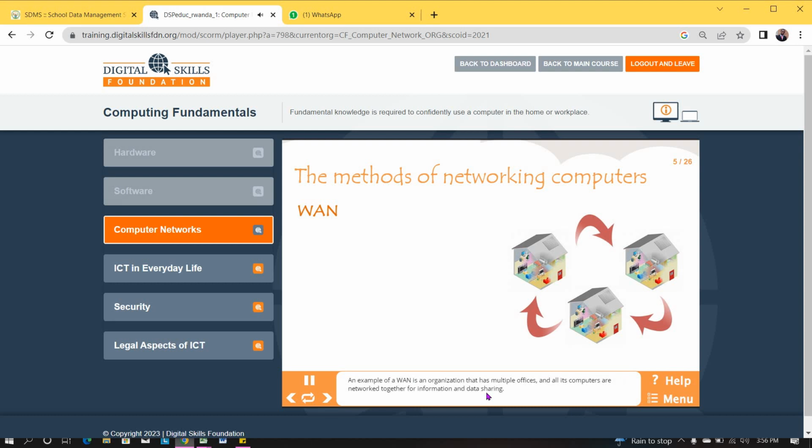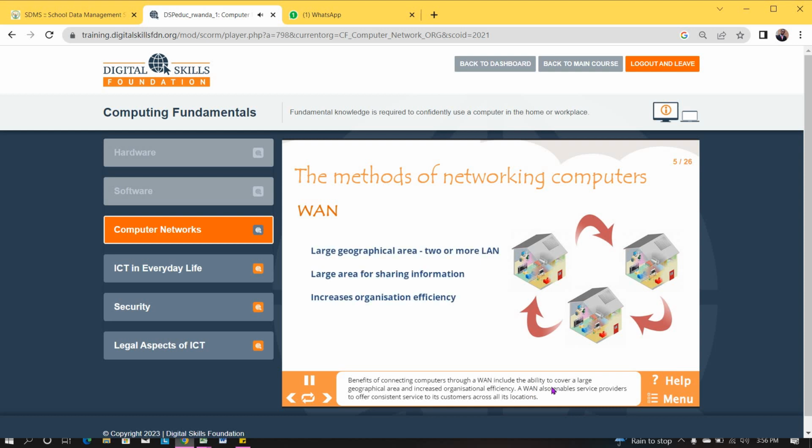An example of a WAN is an organization that has multiple offices, and all its computers are networked together for information and data sharing. Benefits of connecting computers through a WAN include the ability to cover a large geographical area and increased organizational efficiency. A WAN also enables service providers to offer consistent service to its customers across all its locations.